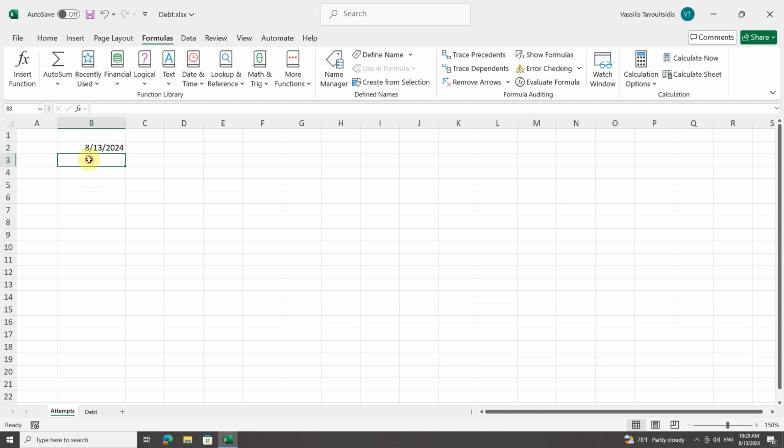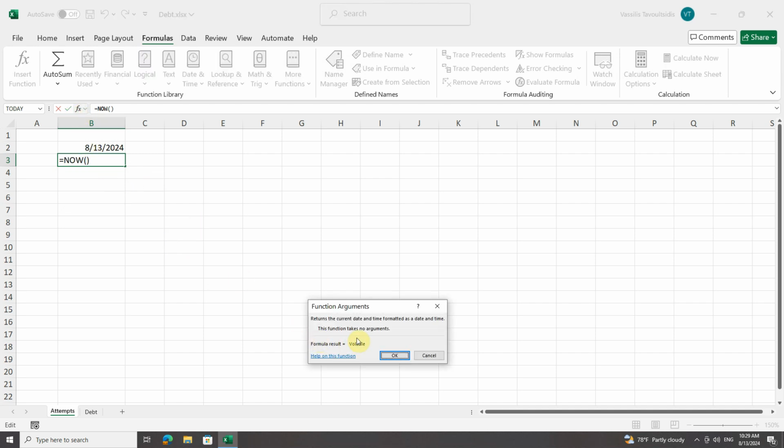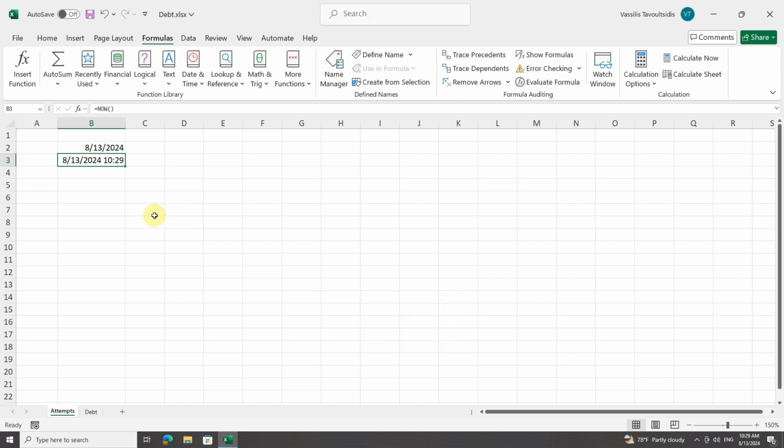I will select the cell B3 and type equals now, left parenthesis. And now from the Formulas tab, I will press Fx just to show you that this function also takes no parameters. So I will just click OK here directly. So, in cell B3, the current date and time down to the second is stored. I don't see the seconds because of the formatting.